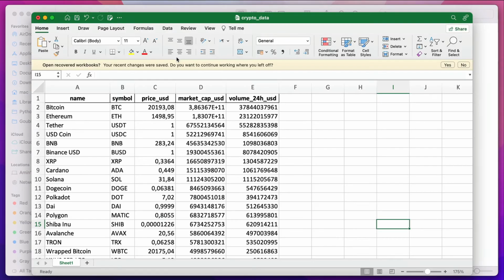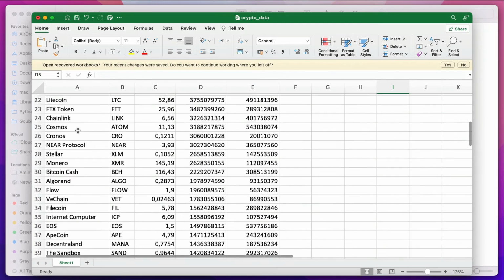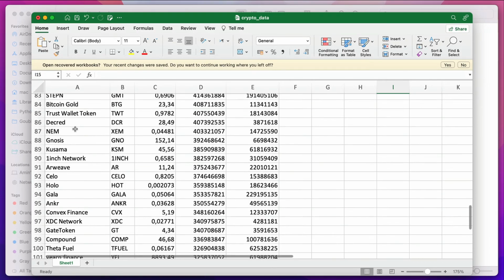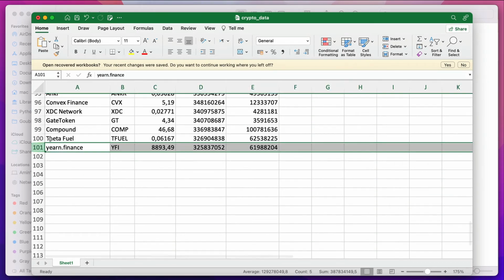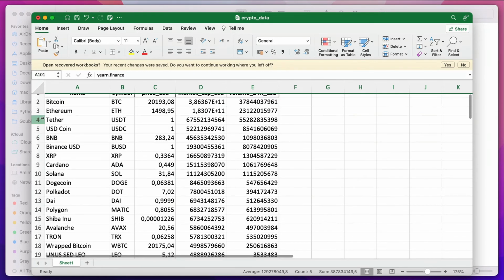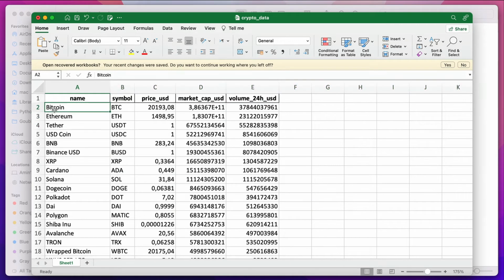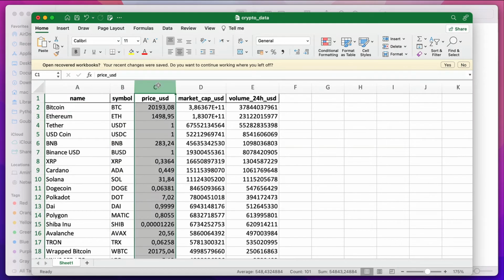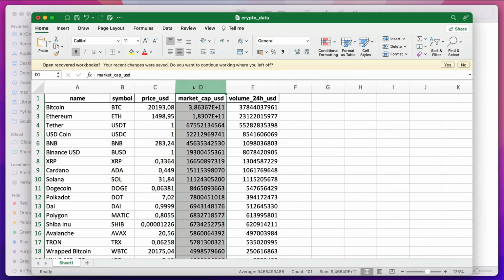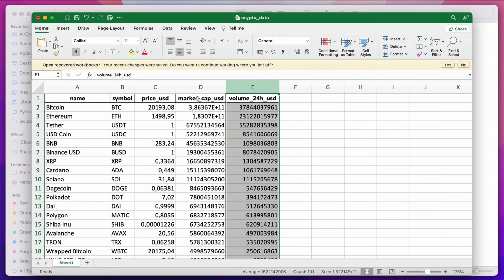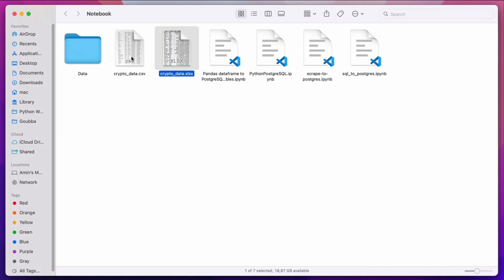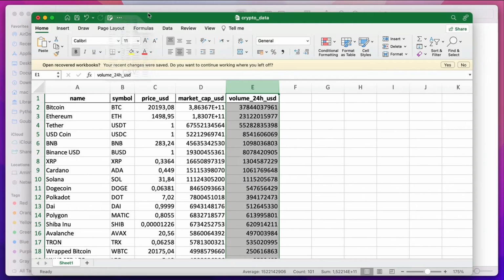So let's check the Excel first, and this is the Excel file. So we have 100 records, as you can see 101, but we started at 2, so that makes it 100 records. And what we have here are the names of the crypto, the symbol, the price at this time. We also have the market cap and the volume. And same goes for this CSV file.